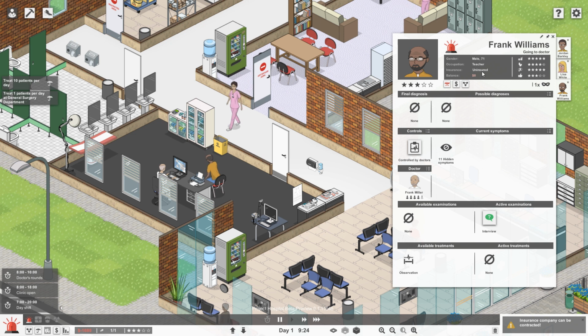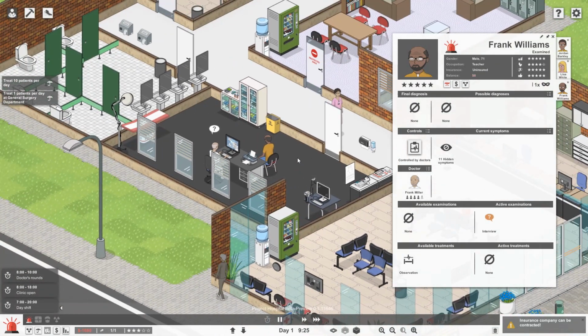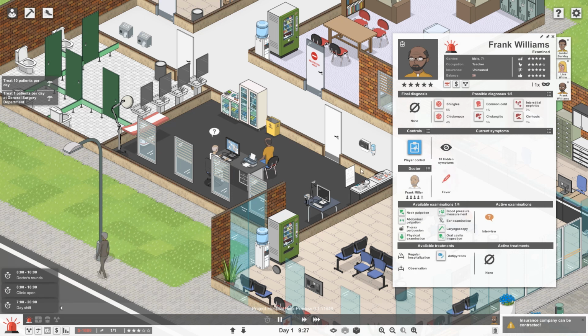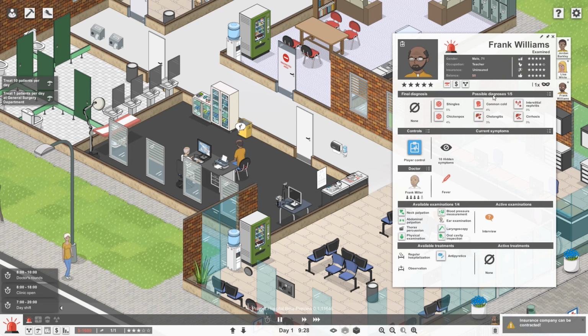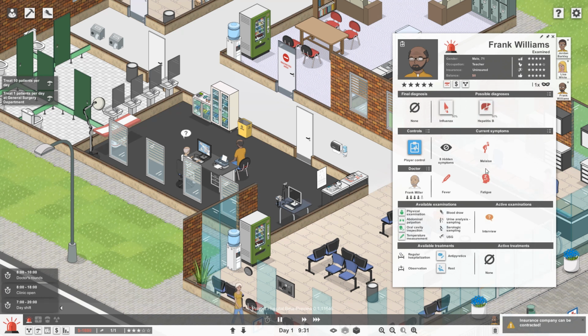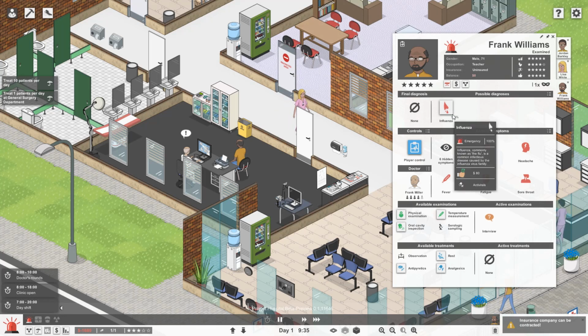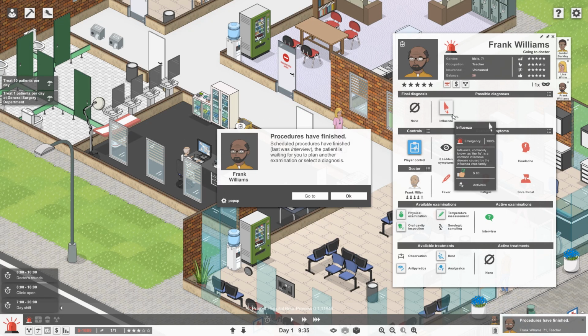Frank Williams is just coming in for his consultation. So I'll tell you what, let's swap it to player control and take over this treatment. Here are all his possible diagnoses. Obviously we're still having the interview right now. Oh god, this is quite a bad one. So he's either got influenza or hepatitis. Okay, influenza seems to be what he's got, commonly known as the flu.